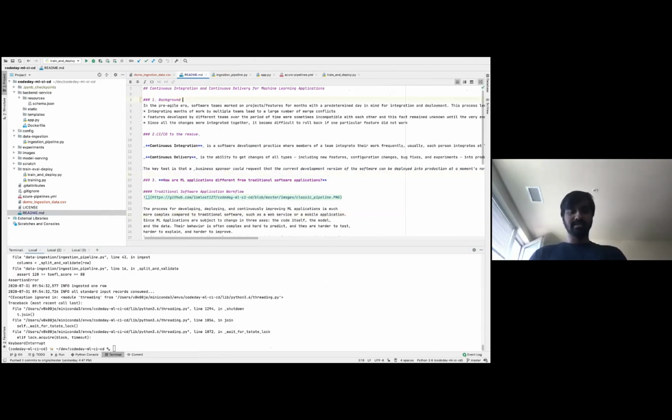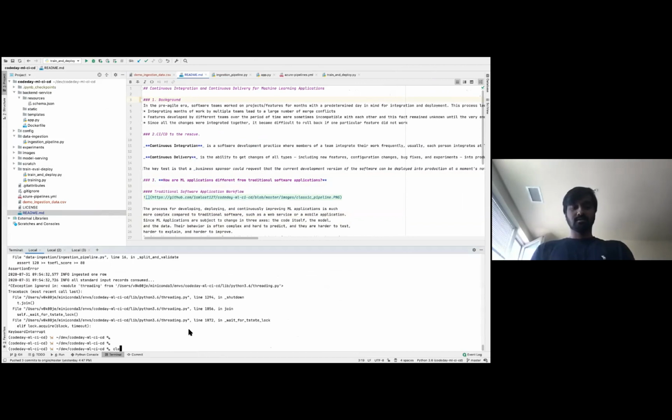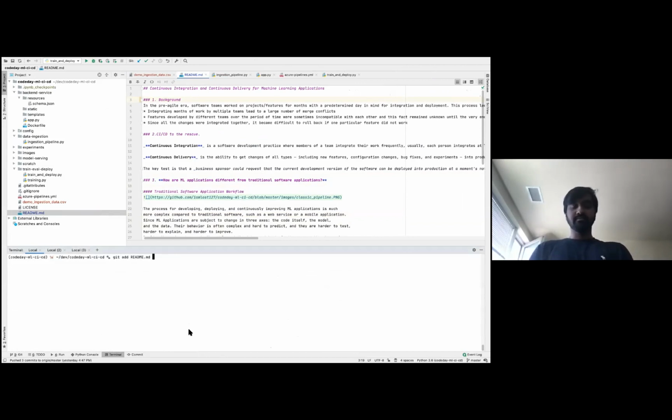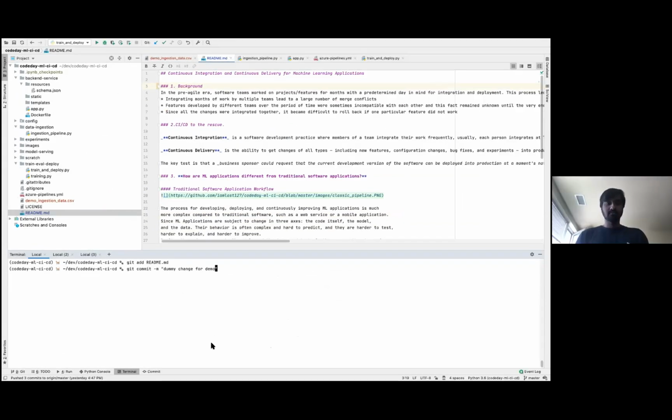Okay, so let's say this is my README file. I'm just making a dummy change, nothing which is actually changing anything, just for demonstration. So I just added a space here. I will do git add README and do git commit, "dummy change for demo." I have my commit locally. I'll do a git push.